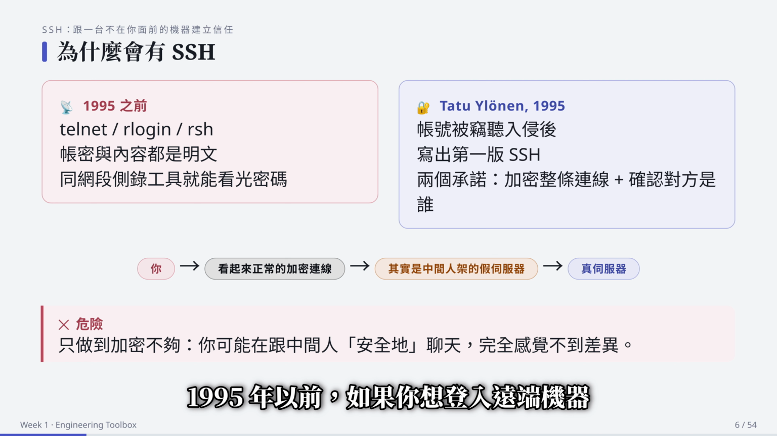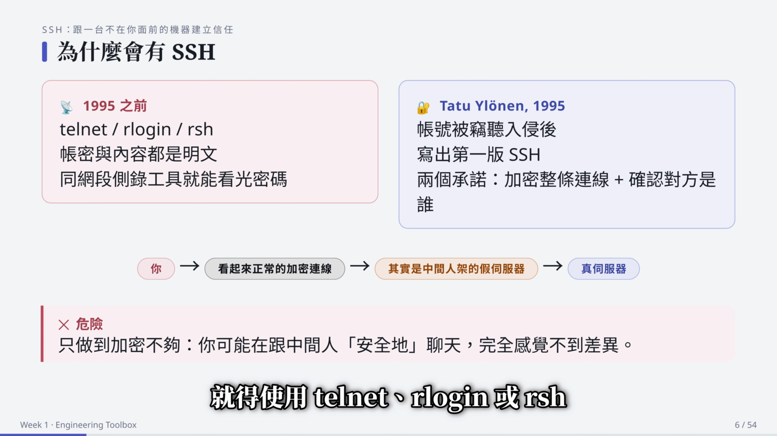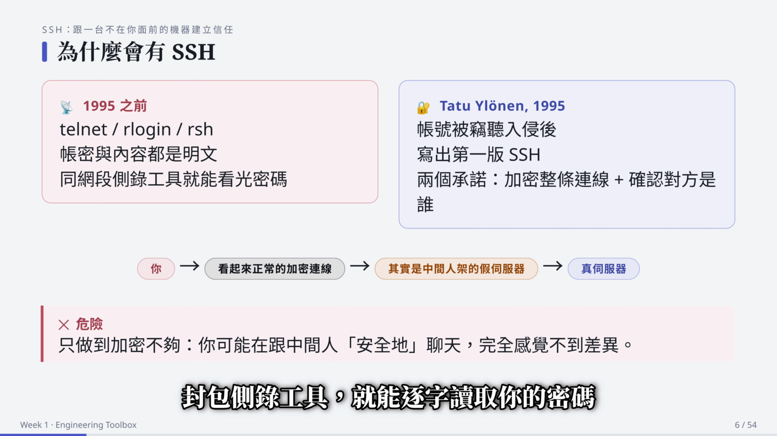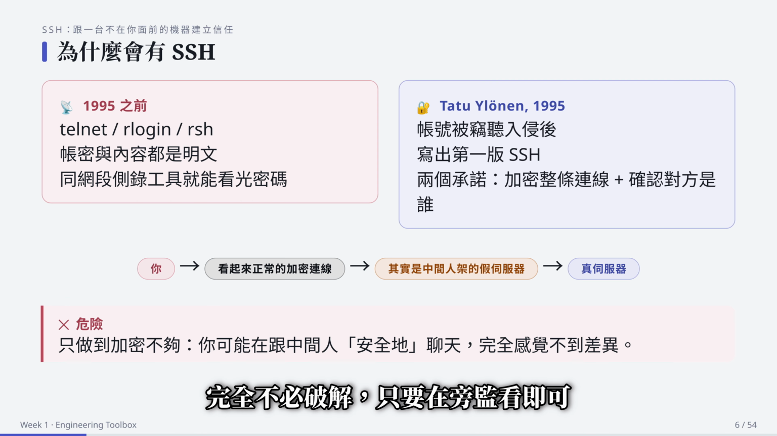Before 1995, if you wanted to log into a remote machine, you used Telnet, rlogin, or RSH. Your password went over the wire as plain text. Your whole session did too. Anyone on the same network segment with a packet sniffer could read your password character by character, no cracking required, just watching.